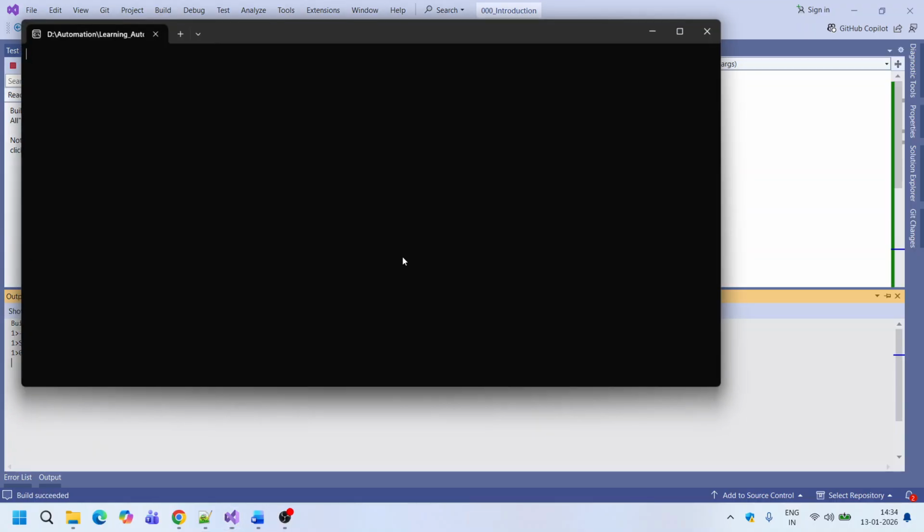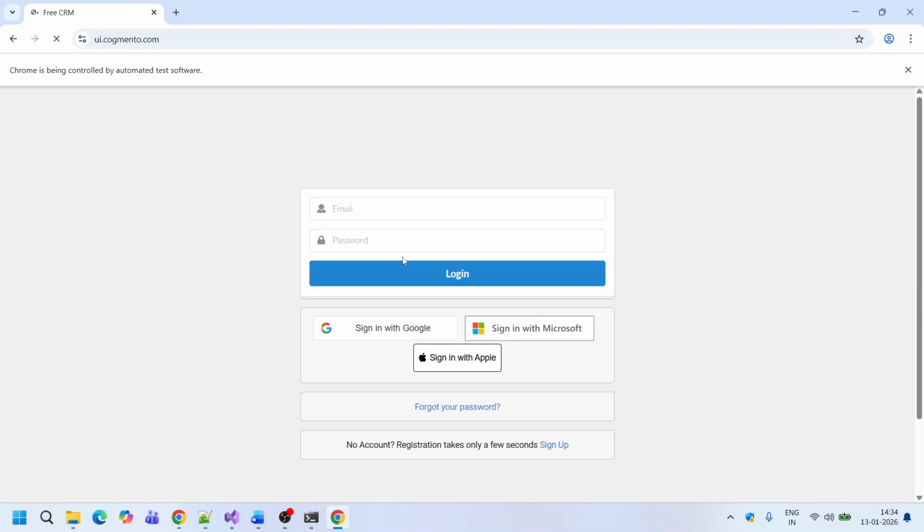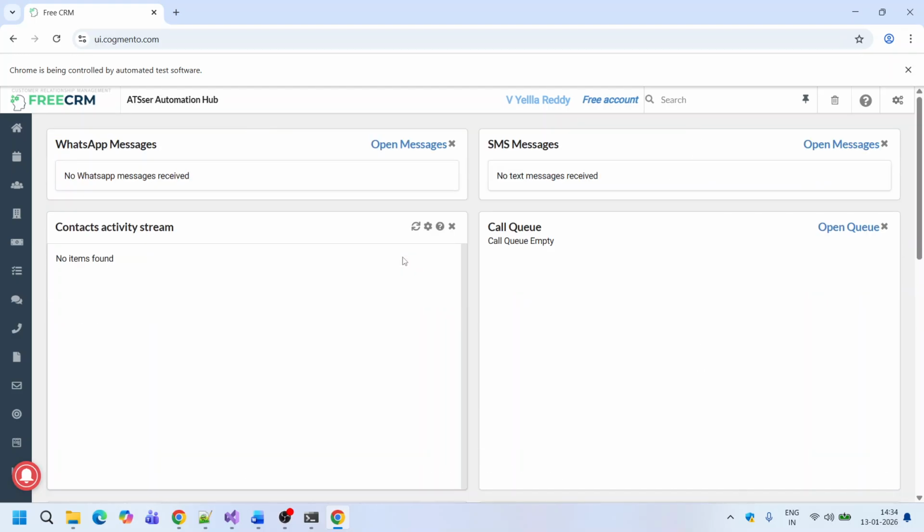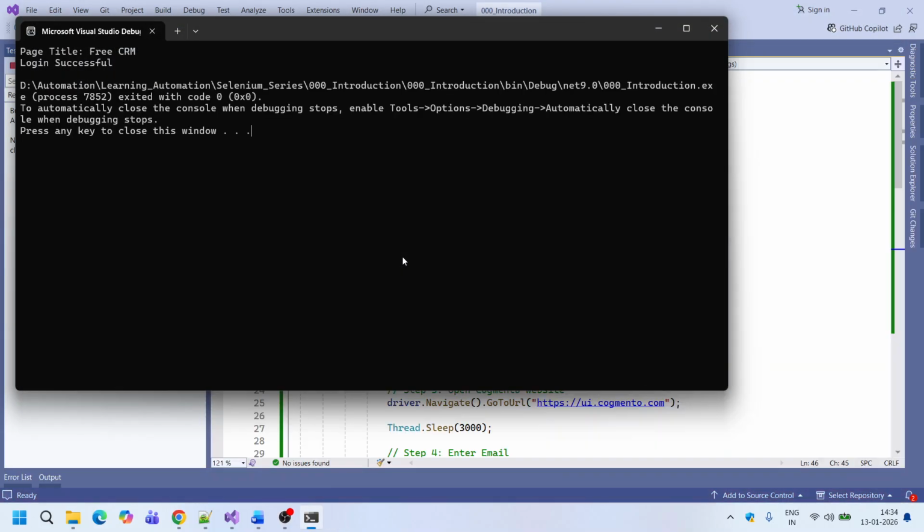Here, what Selenium will do is Selenium will launch a real browser, navigate to the Cogmento login page, enter the username, password, click on login. Once the dashboard is loaded, it will try to validate the dashboard page once the login is successful. So as we can see, login is successful. We can see the error message printed.